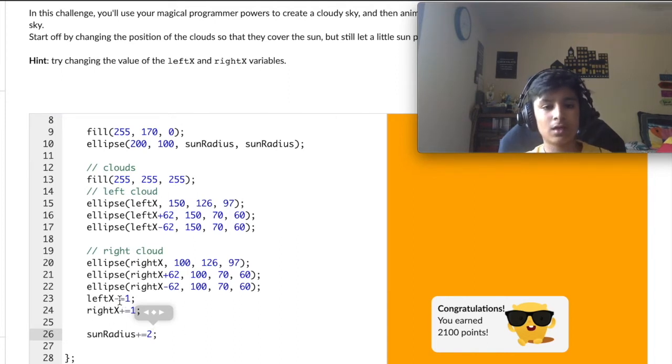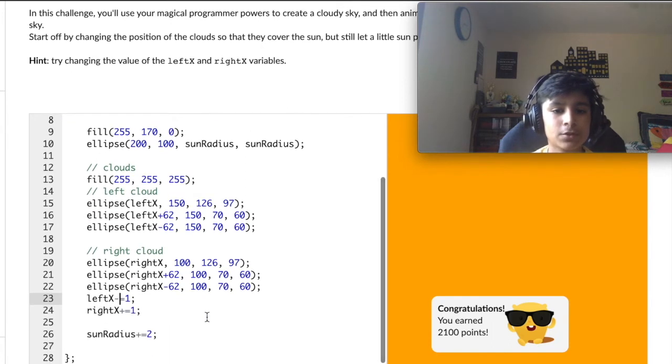And this way, I forgot to mention, you can also minus pixels. If you minus pixels, the thing will go this way. If you add pixels, I mean the opposite. So the left x is the left cloud. So the left cloud will go like this if you minus 1, since 0 is this way. And if you add 1 to the right x, which is the right cloud, it will go this way because 400 is this way. So it'll keep adding and it'll go this way. And that's mostly for the shortcut.